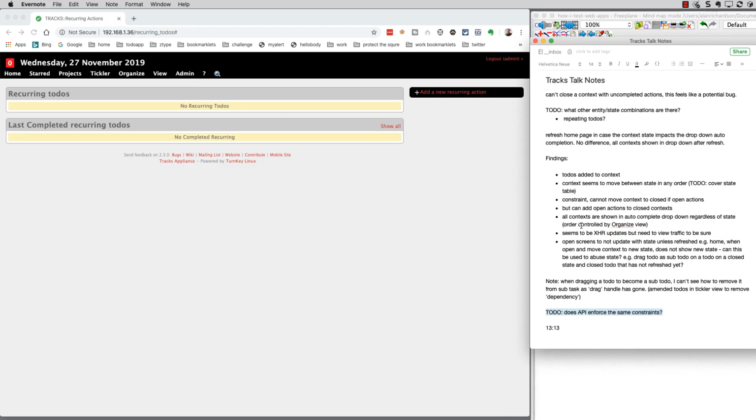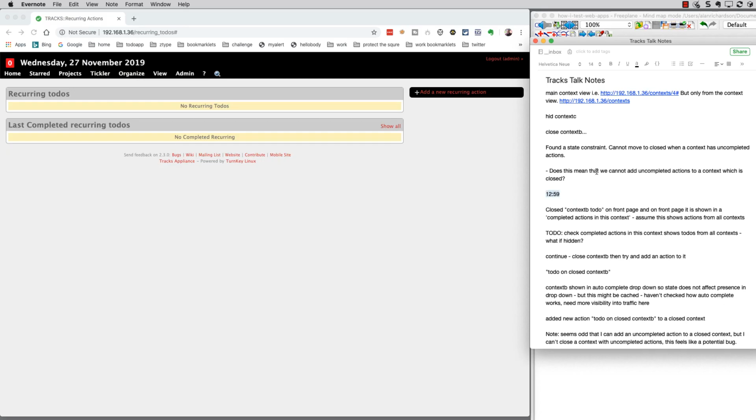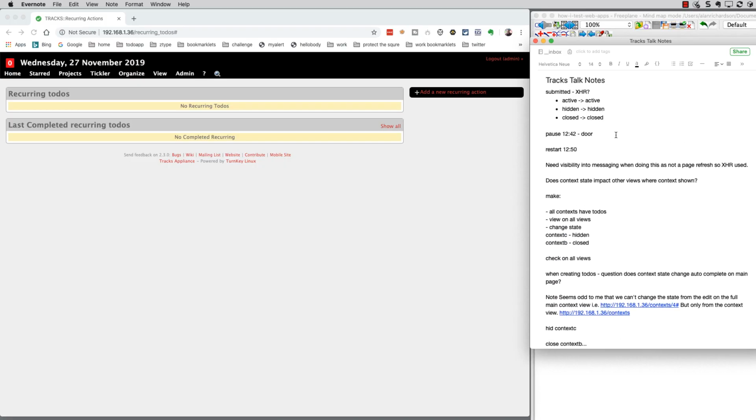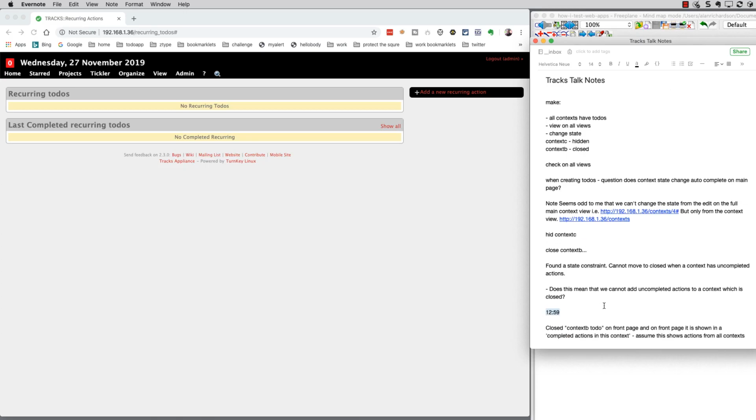Now, I didn't really put limits on the session. I didn't have a timer, but what I've done is I've just tracked my time. And as you can see, I stuck in some timestamps as I went through, because I was conscious that I was making a lot of notes, but not necessarily tracking the time.